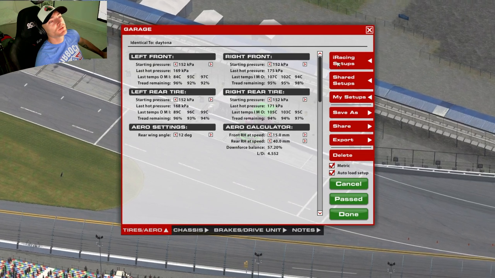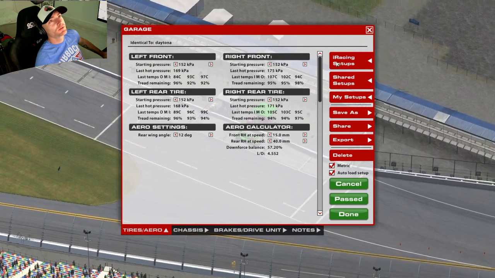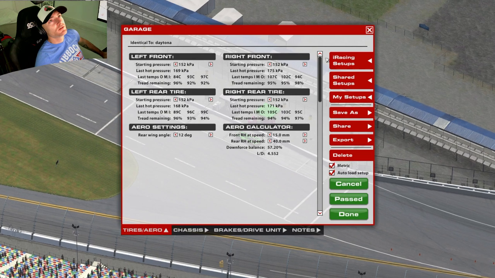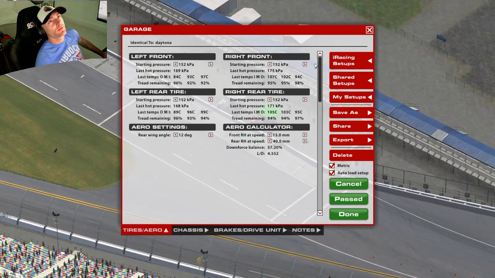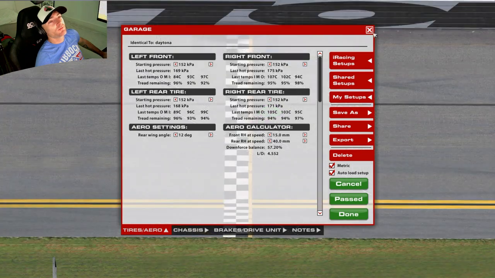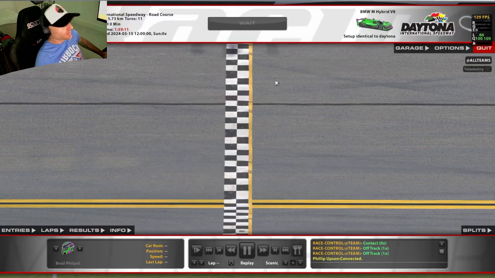No, I've literally just loaded an iRacing default session to practice and driven the car. Nothing fancy. Okay, so I can't quite read what your setup says. I've just loaded a setup identical to Daytona.sto, so we should be on the same one. Perfect. Okay, cool. So that's all the initial rubbish out of the way.